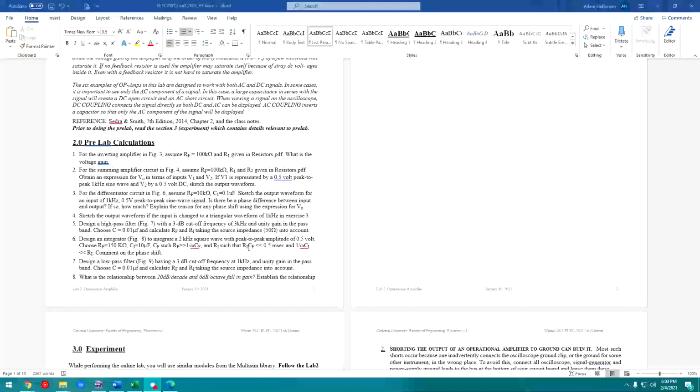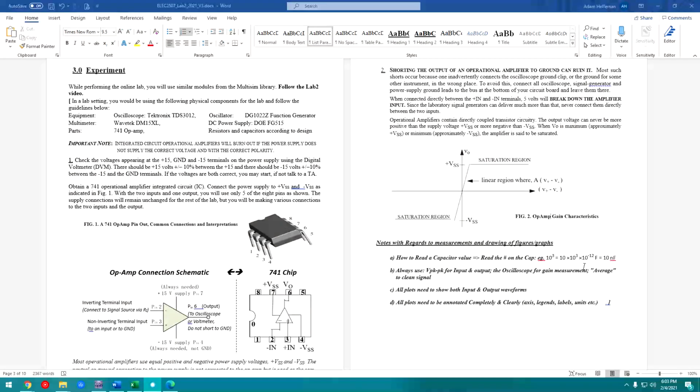So I'm assuming you've already done your pre-lab calculations. Your pre-lab is very important for this lab because if you don't do it, you're going to have the wrong resistor values for all your differentiator, integrator, high-pass, and low-pass circuits.